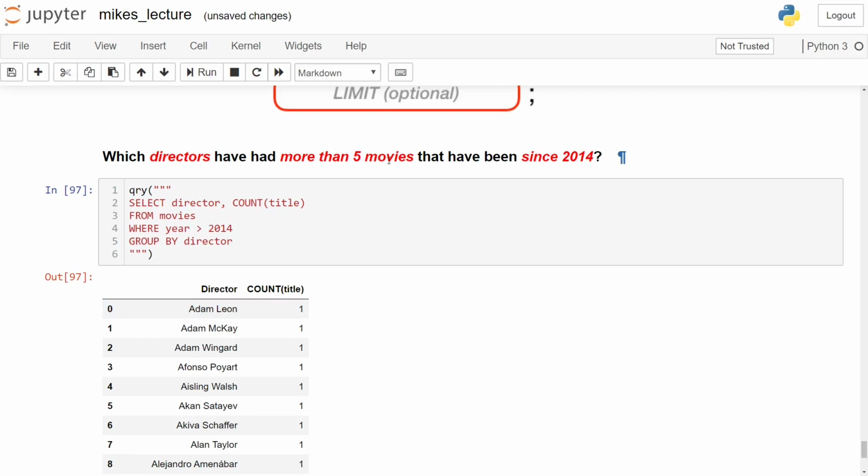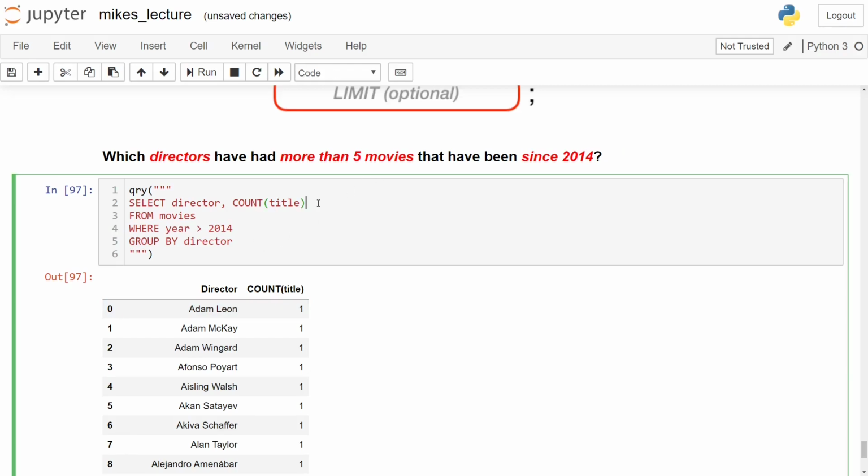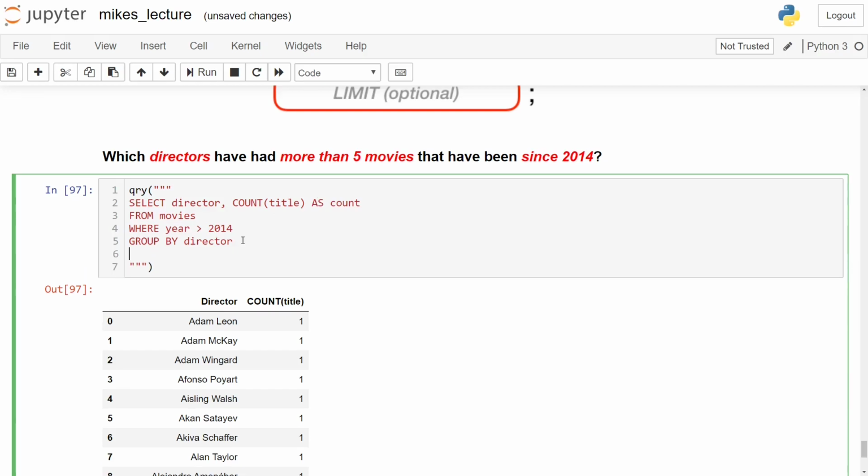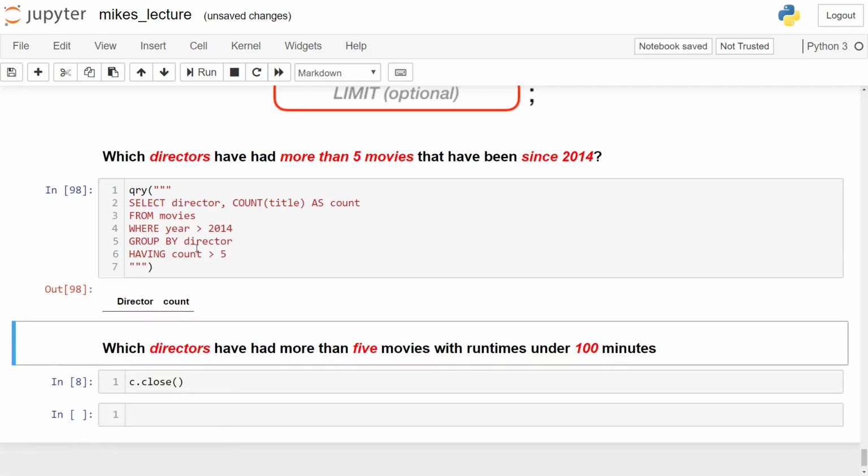All right, what I really want is more than 5 movies. So I have count here. I'm just going to relabel that column as count. And then I've got group by director. After group by, I can use having to now take my aggregate statistic, this count, greater than 5. And the answer is 0. No directors have had that.